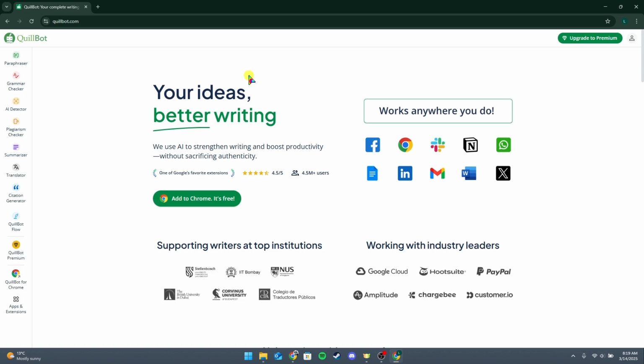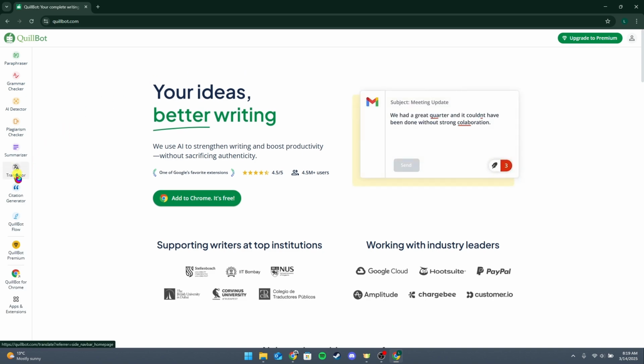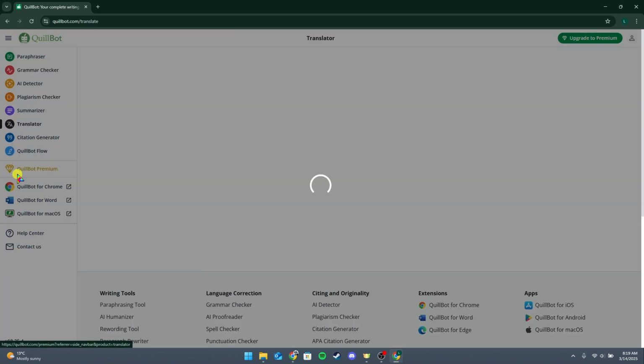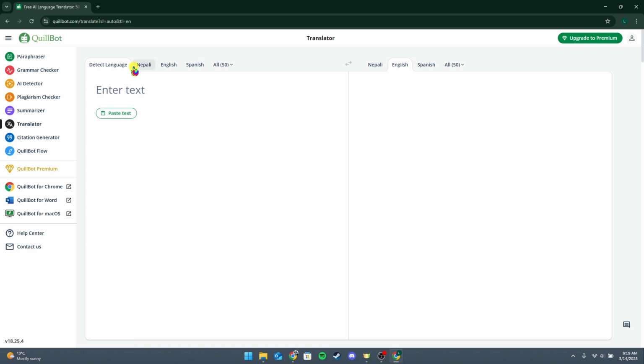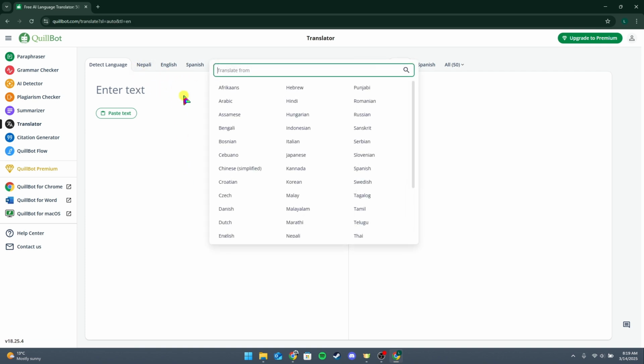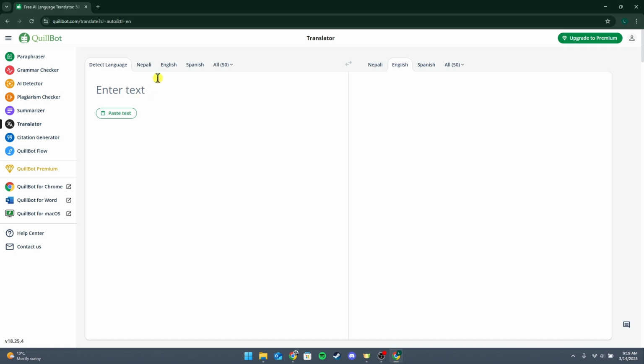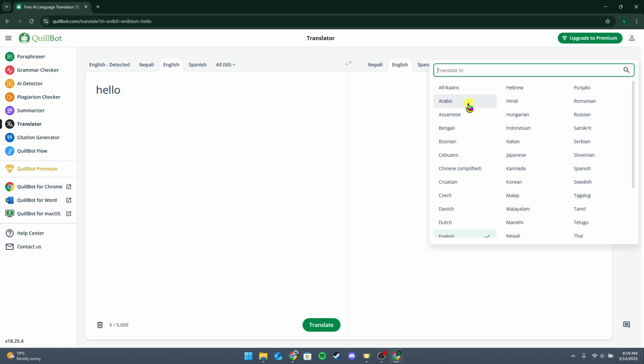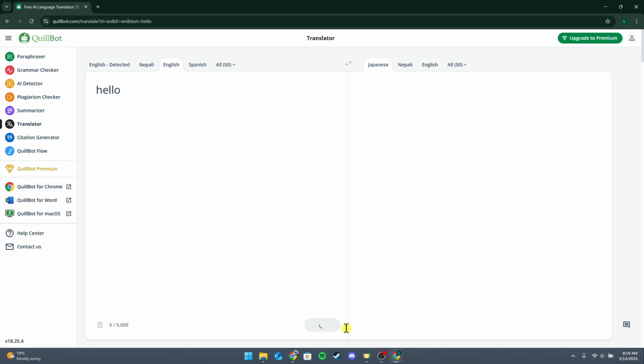If you want to translate, you can simply tap on the Translate tab which is at the left side of your screen. Now select the language from here and type in your text in this field. Now select the language which you want to translate to. After that, it will be translated automatically.